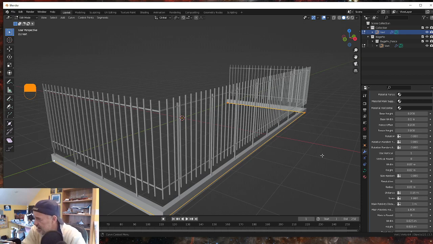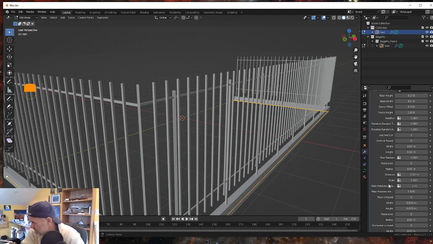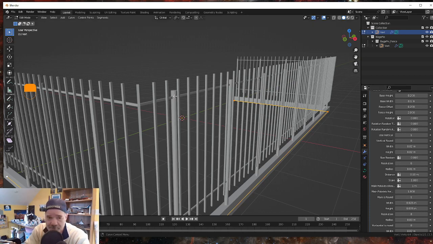All right, now let's come back to the main posts, the potlets, and see where it says main is round. Right now it says 0, which is false, means that they're square. If we change this to 1, those turn round. Same thing with these vertical members here.